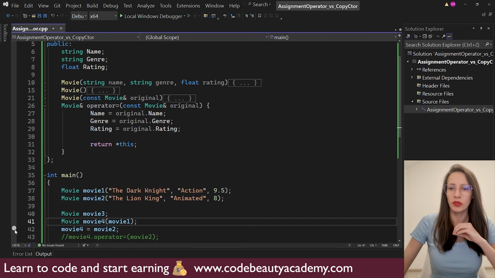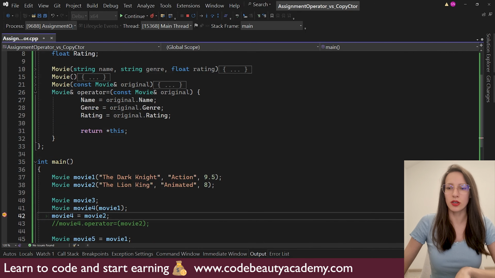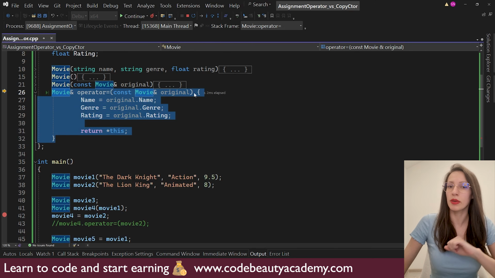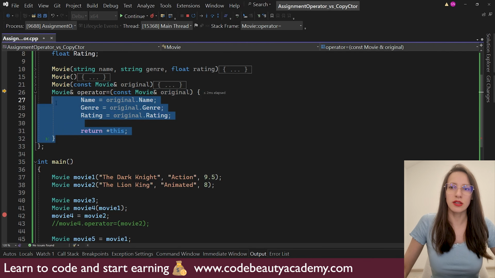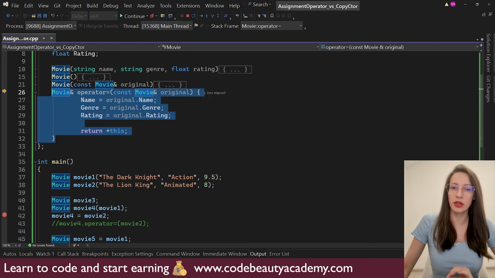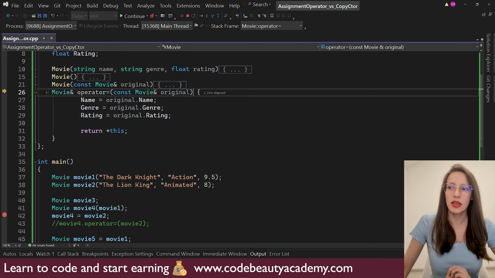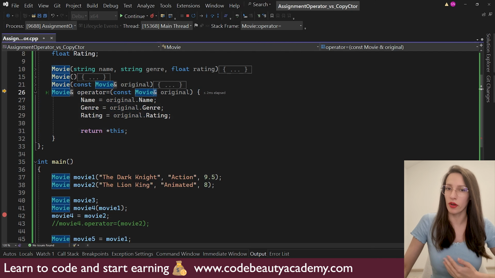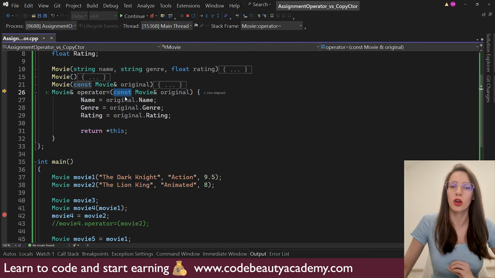So if I remove this breakpoint but put a new breakpoint on this line here and I start my program, as you can see, the execution will be paused on this line here. If I press F11, it is going to take us to the assignment operator. As you can see, the assignment operator looks very similar to the copy constructor. Here we are receiving the same parameter: we receive the original movie, and that is being passed by reference. And then in order to prevent any changing of that original, we make it constant.